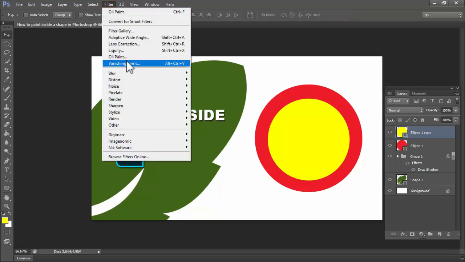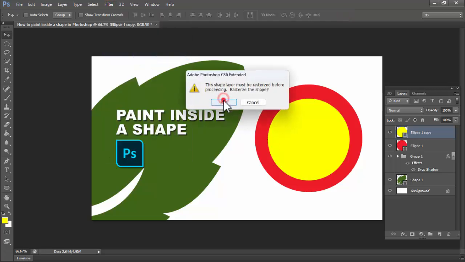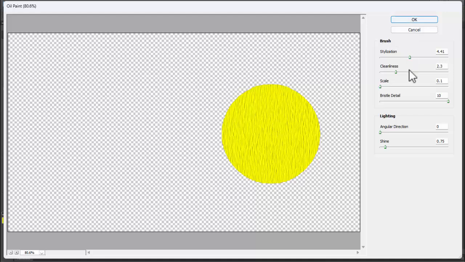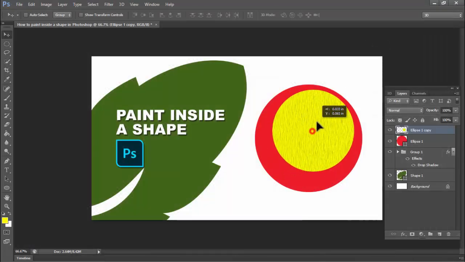Go to filter. Wheel paint. Now see this option. Okay.